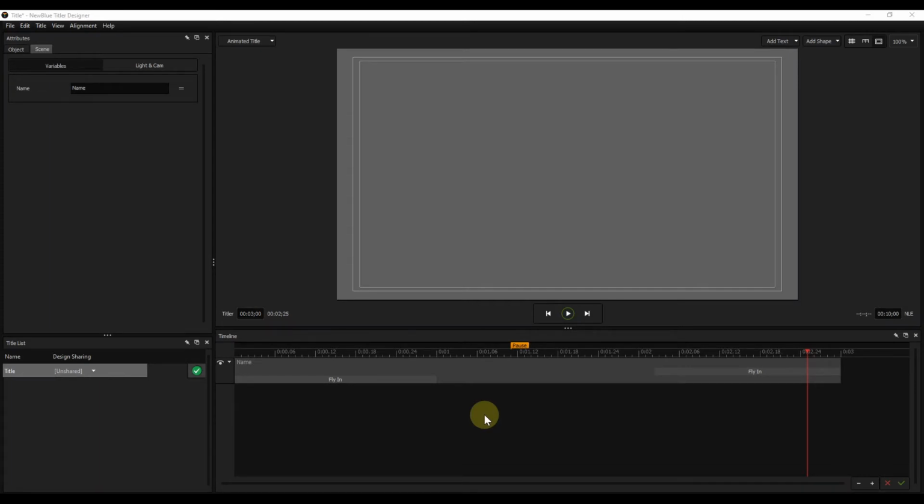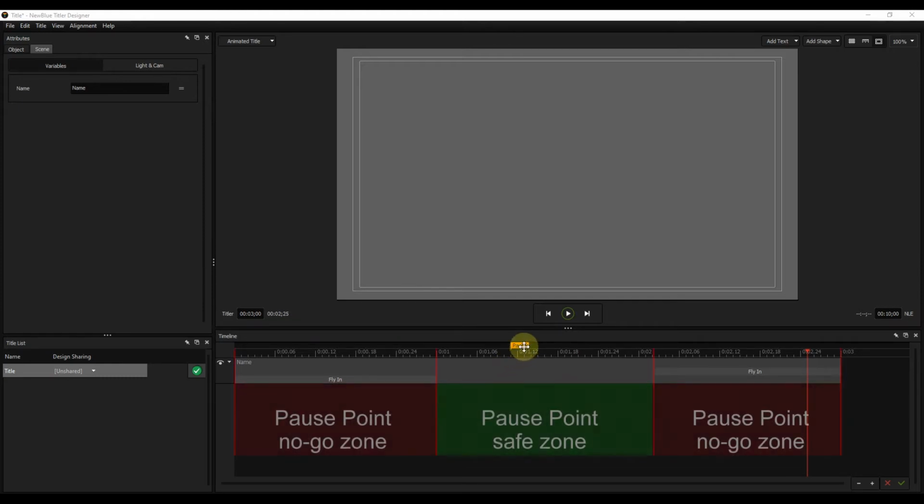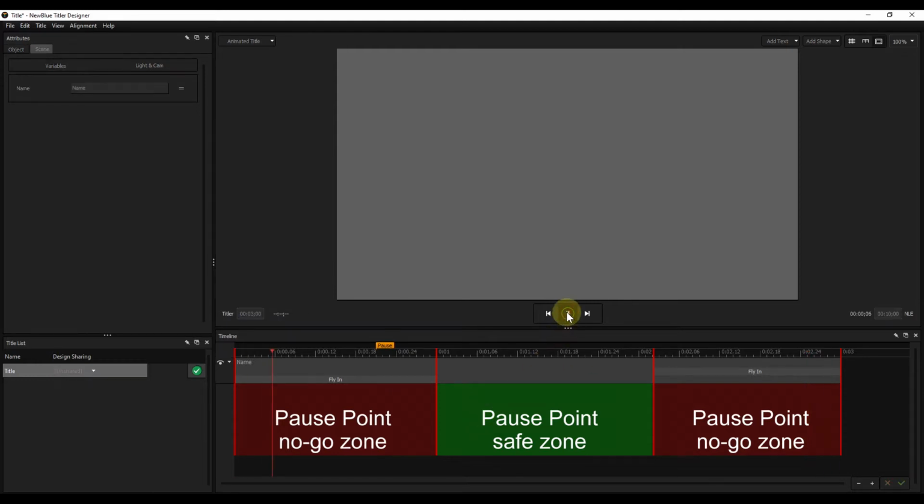When the timeline length is less than the title length, the pause point must not occupy a point on the timeline where there is a transition or an animated effect. Transitions or animated effects will freeze at the pause point.